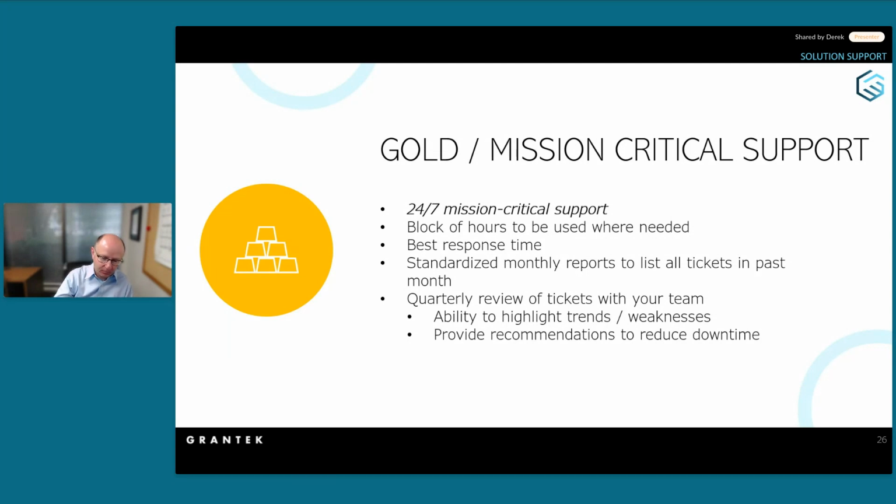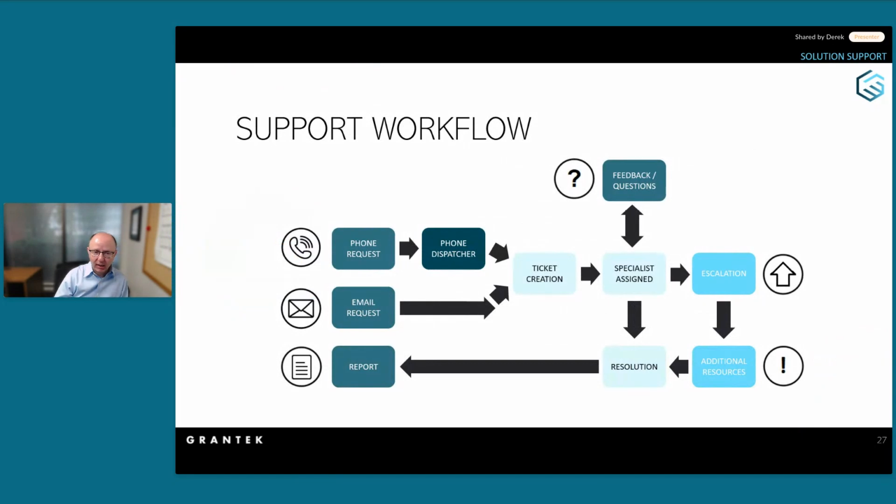Let's get it corrected. In terms of our workflow, it's fairly straightforward. Again, you can either contact us through email or through phone support. The phone support goes through a non-technical dispatcher. They'll get the information for what's going on, and from that have a list of who from our team is dedicated to you, knows your system, and is available to help out.